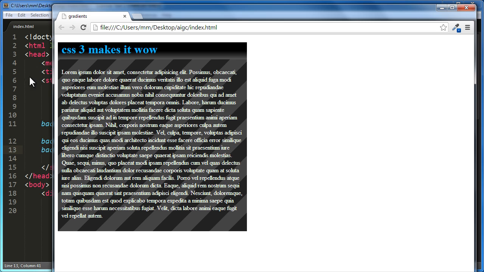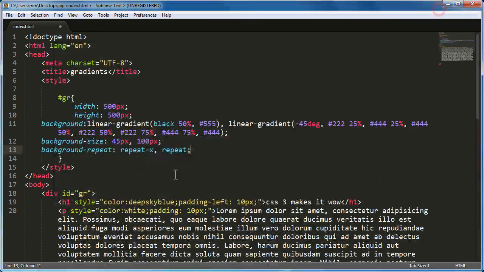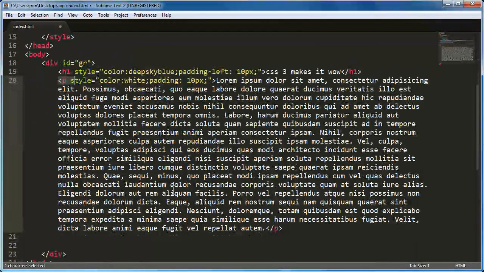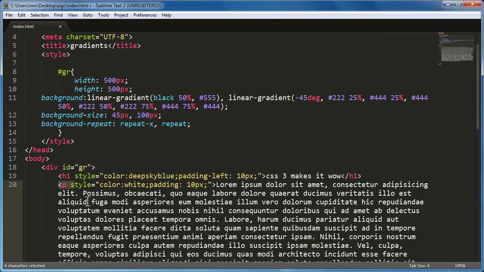I've used a background gradient, which is this diagonal stripes. For the division for the top, I've used another gradient. So if I take a bird's eye view of the code, you see it has a division with an ID of gr. Then it has an h1 element followed by a p element which has some lorem ipsum. And this ID gr, which belongs to this div, has a width of 500, a height of 500. Basically the division is a perfect square of 500 pixels each.